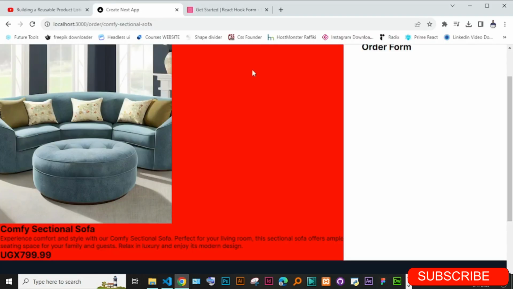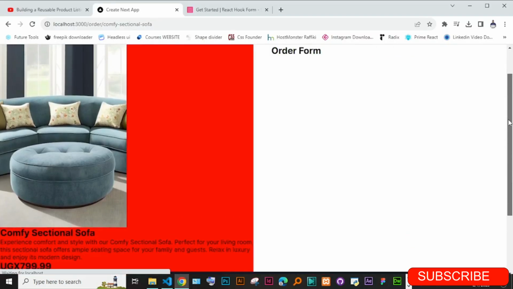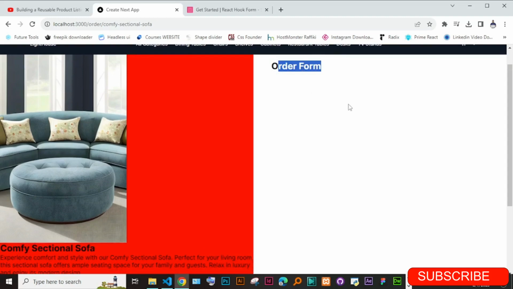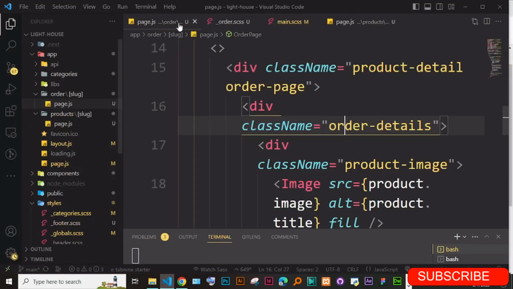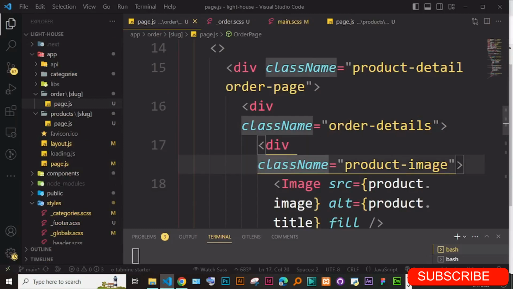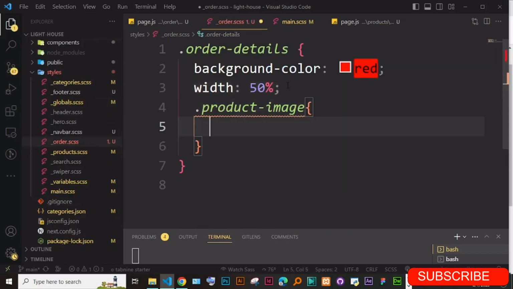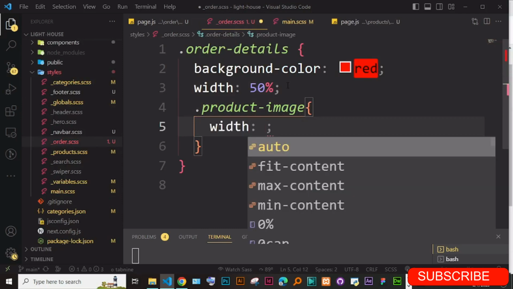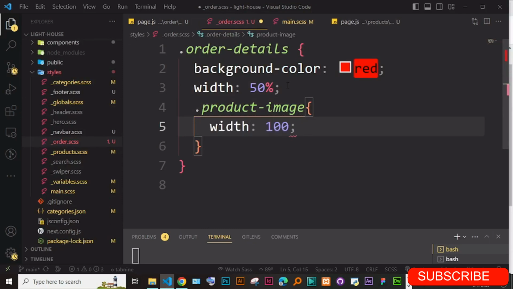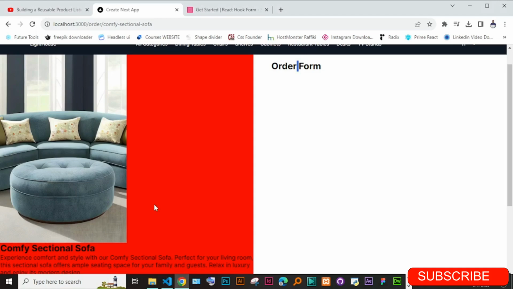Let's see that. Okay, so that is good, 50%, so that it leaves enough space for the form here. And then what we want is this image to fill all this space. So let's target the image now. I'm just going to target this product image. Let me first give it a width of 100%, and let's see if it changes.